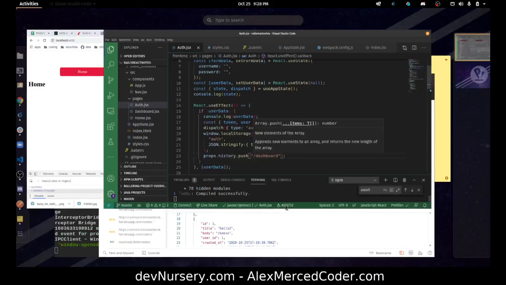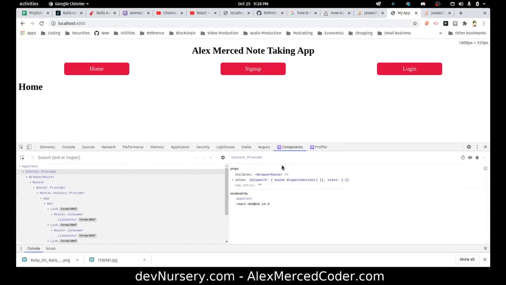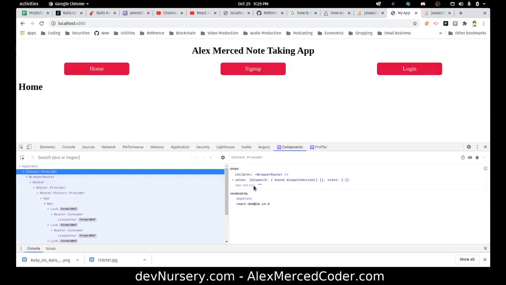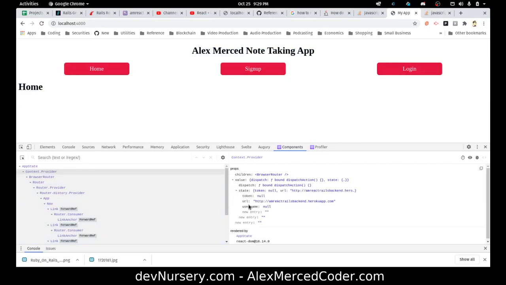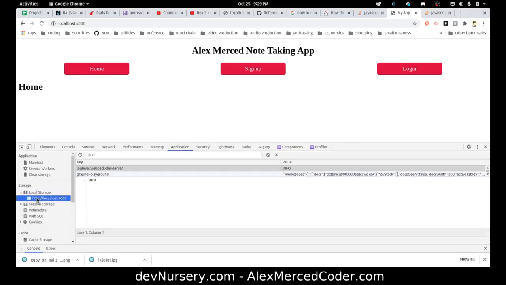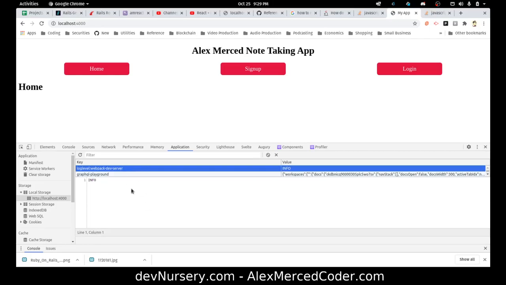Let's try that out. Okay, so we refresh. Let's first take a look at our components. If I go to my components and take a look at my context provider, that's my app state. Right now, again, no token, no URL. If I go to application and go over here to local storage, right now there really shouldn't be anything in there. I'm not sure why GraphQL is in there. Must be from a different app, because I develop other things on localhost 4000. But we'll just let that go.